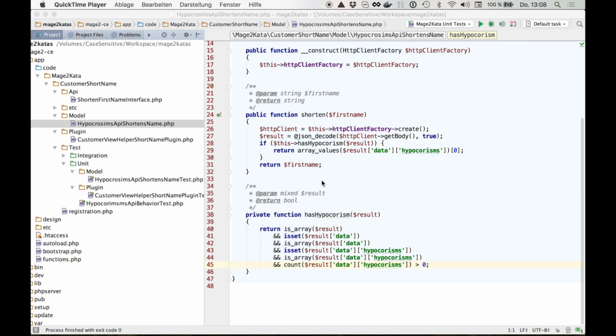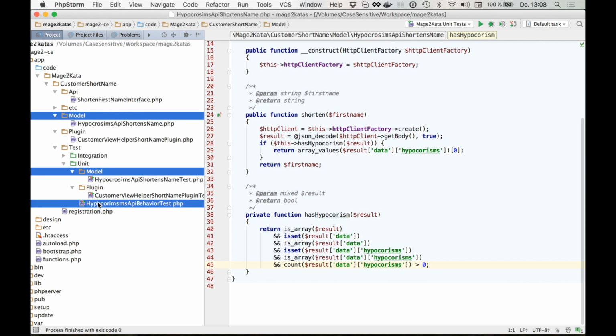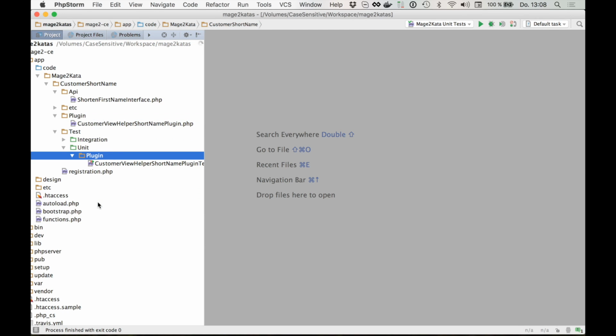So, what's the last step we always do after a kata? That's right, we delete all the code that we've written and only keep the learning.